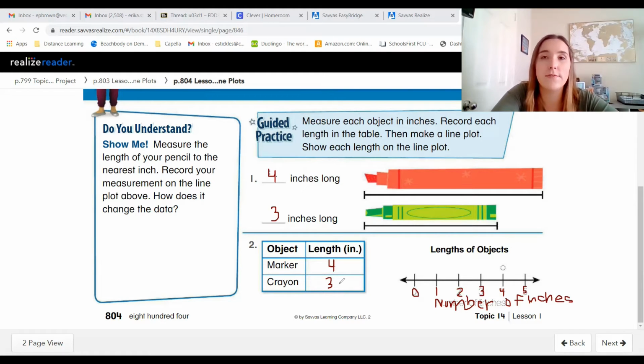So the marker is 4 inches, so I'm going to put 1 dot above 4 inches. That's to show that there's one object that's 4 inches long. And then the crayon is 3 inches long, so I need to put 1 dot above the 3 on my line plot because there's one object that is 3 inches long. And that's it, we made a line plot.